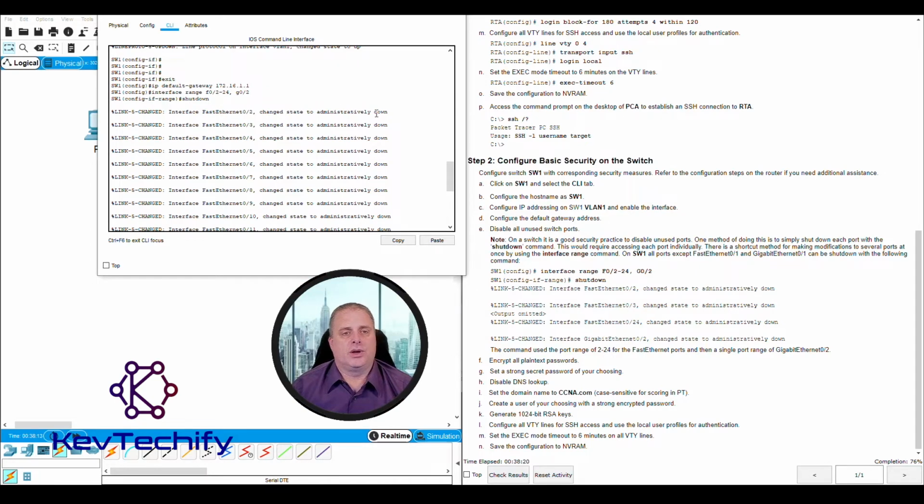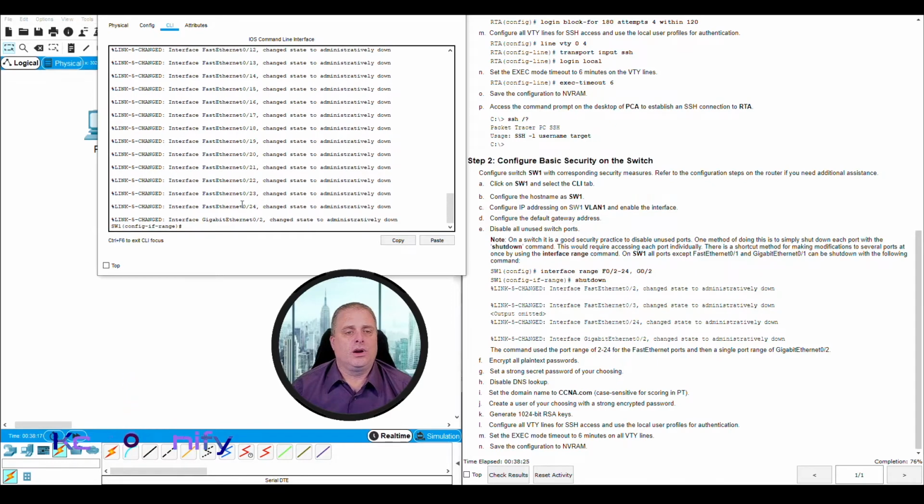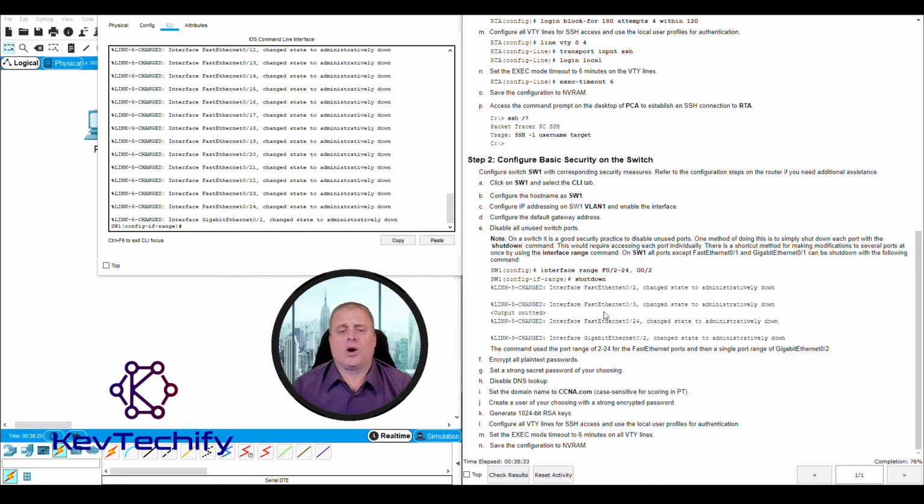FastEthernet 0/2, administratively down. 3, down. 4, all the way up to 24 is administratively down. And then GigabitEthernet 0/2 is administratively down. We shut down all of those ports. That takes care of step 2E.